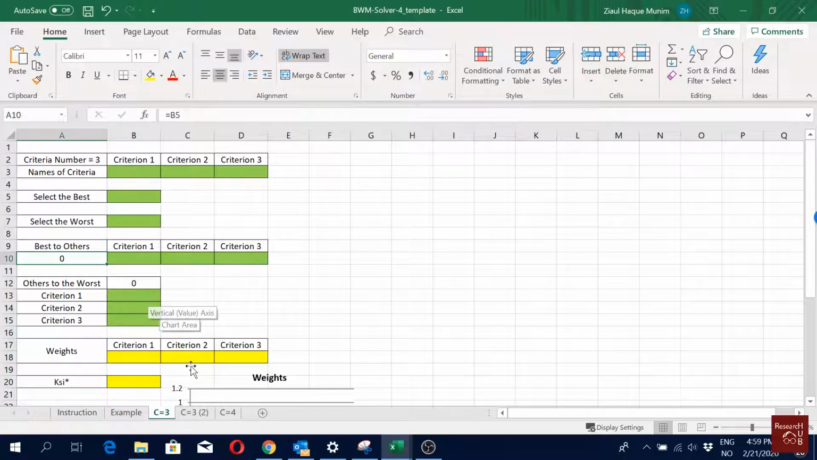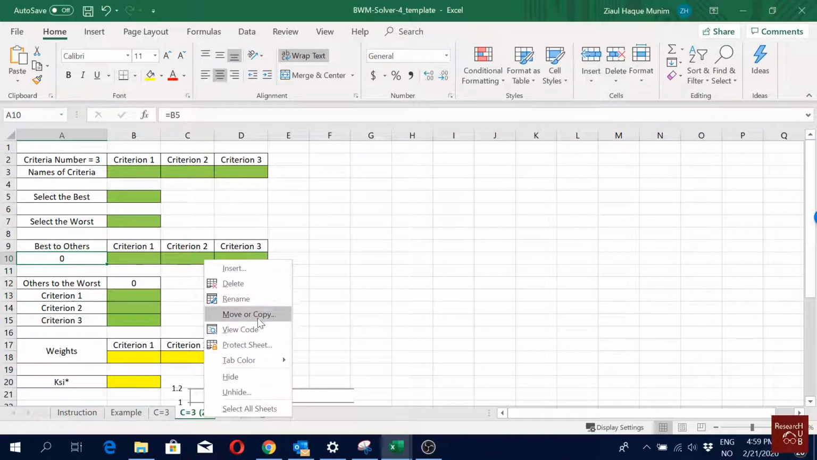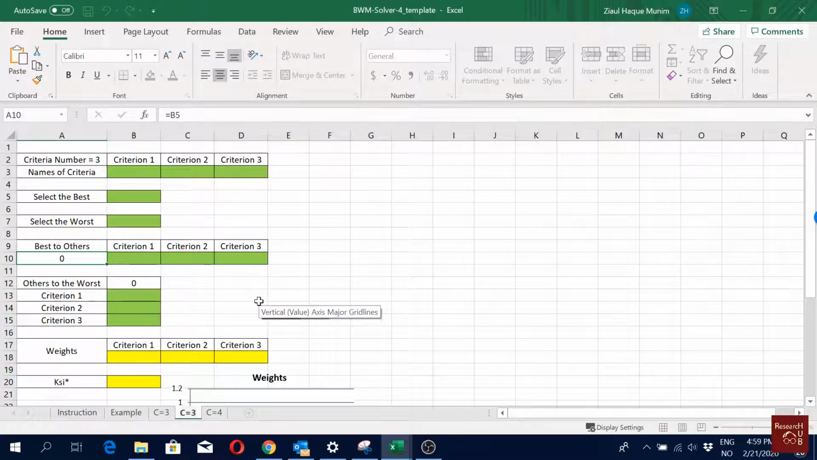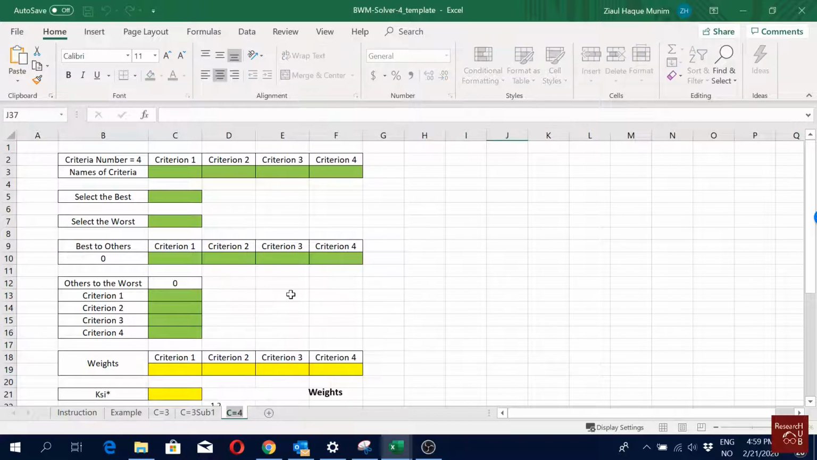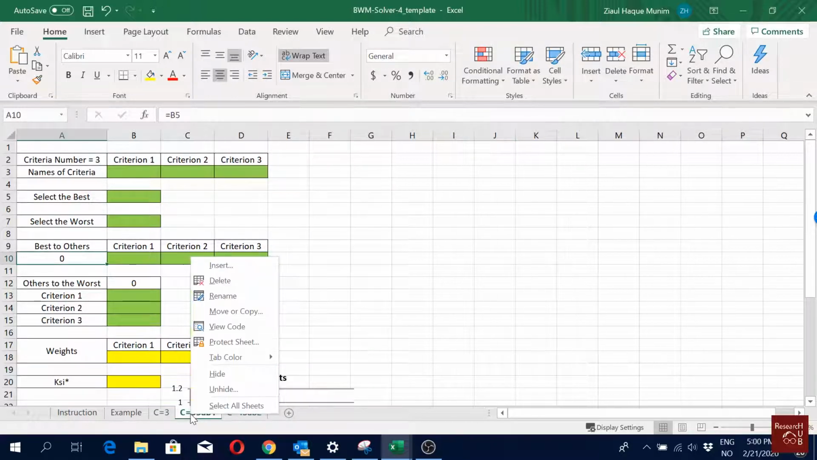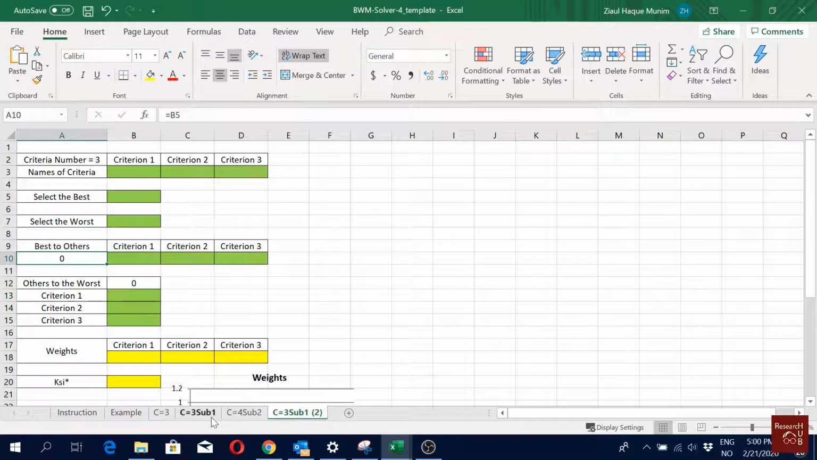So let's say I have 3 criteria and one of my criteria has 3 sub criteria. I will just rename it and call it sub 1. So 3 criteria, sub 1, and then this one is with 4 sub criteria, and I call it sub 2. And then maybe my other criteria has also 3 sub criteria. So I will create again a module like this, just replicate the 3 criteria one, and call it sub 3.